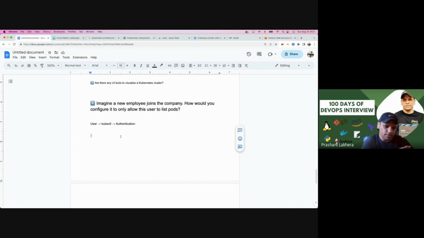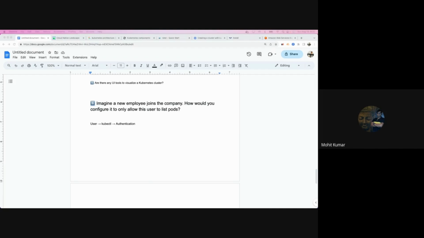Okay. So there are two ways. Yeah, sorry, somebody wants to speak about it. Yeah, Prashant. So usually we ask the user to create a private key or public key, and sign the key with the same CA which signed the Kubernetes cluster. So then the user is able to access the cluster on the basis of the role which we have configured.